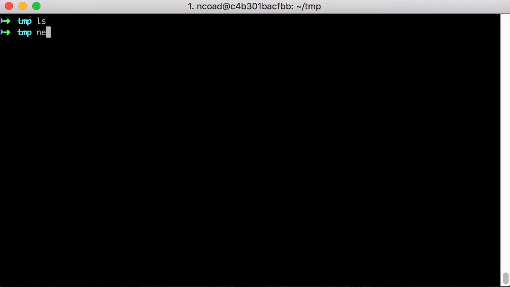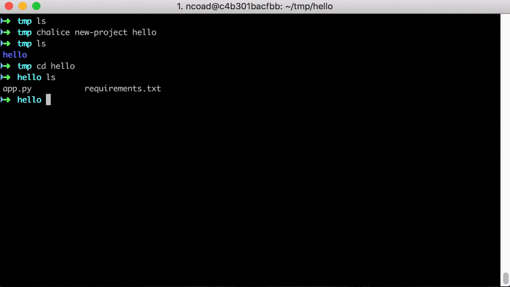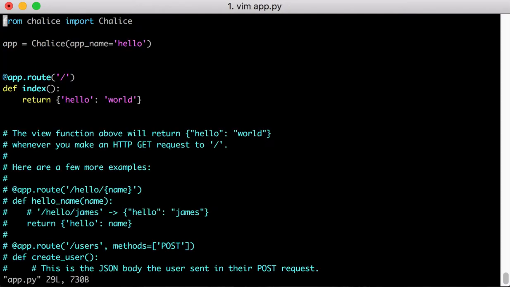So we'll say chalice new-project, let's spell it right, call it hello. Got a hello folder, go in there. We've got an app file and a requirements file. Let's see what's inside that app file. We have just a few executing lines of code right now.